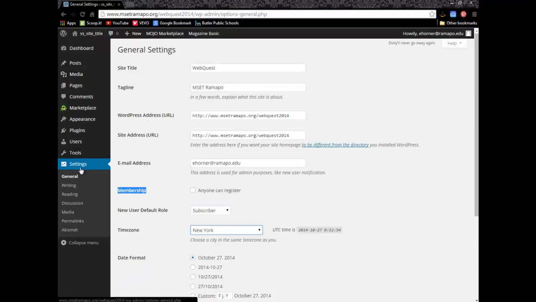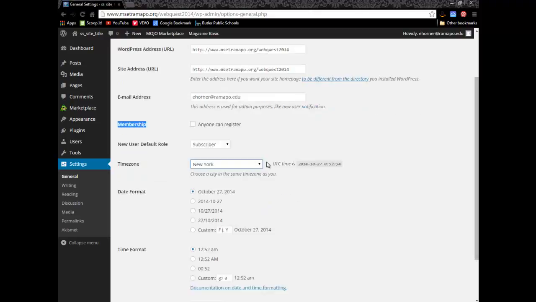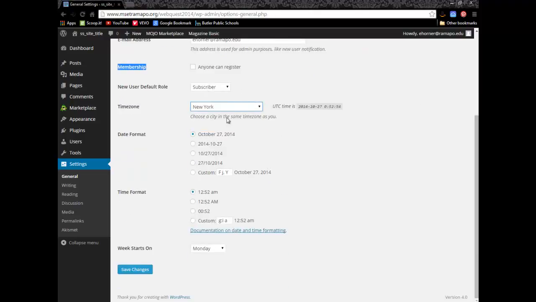Again, I'm under settings, general. I've dealt with the site title, the tagline. I've added an email address. I've made sure nobody can register. I've set the time zone, and I'm going to click on Save Changes.